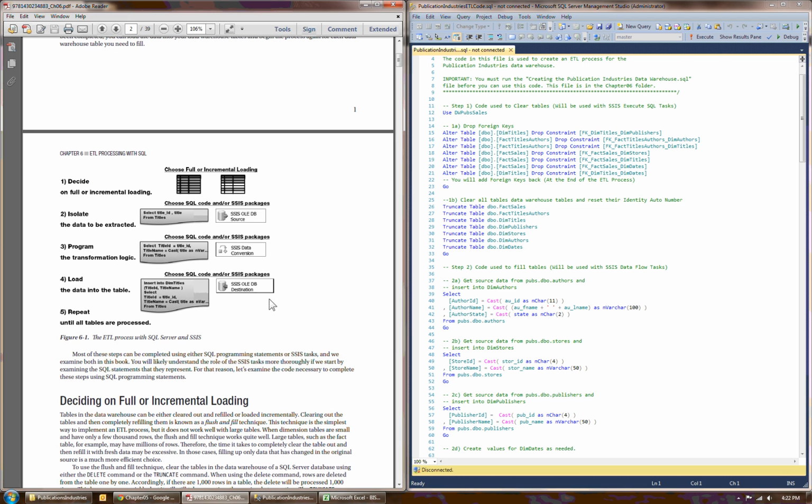In real life, you would decide whether or not individual tables need to be loaded fully. In other words, you flush them out, clear them out, and then fill them up again with fresh data, or incrementally, in which case you go through and only load new rows or update rows that may have changed, or possibly delete or at least flag for deletion any rows that have been removed.